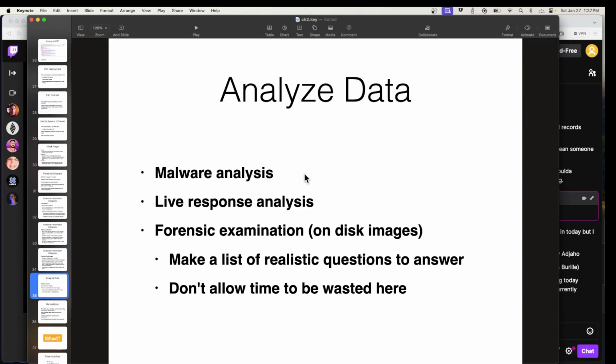And then you might want to analyze malware. If there's a new piece of malware that's not already been analyzed by somebody, you might have to analyze it to see what harm it does, what files it drops. You can do live response, as I said, analysis of what you're getting by running a script on the machine. And forensic examination on a disk image, you have to limit your goals.